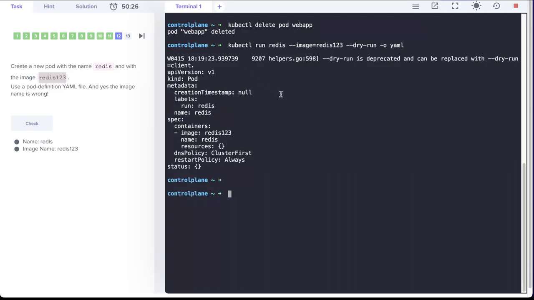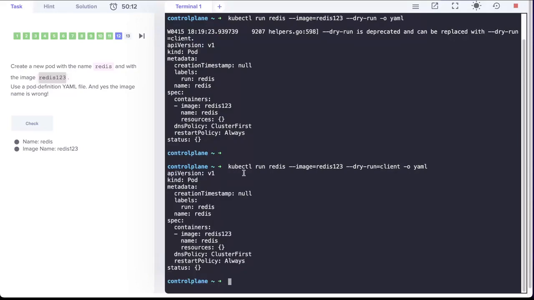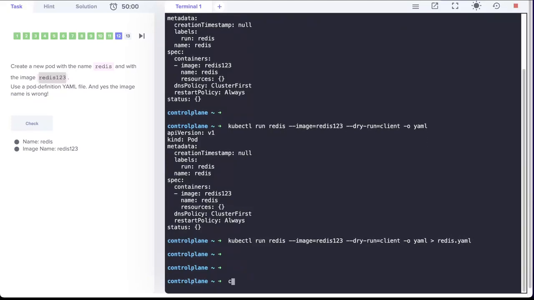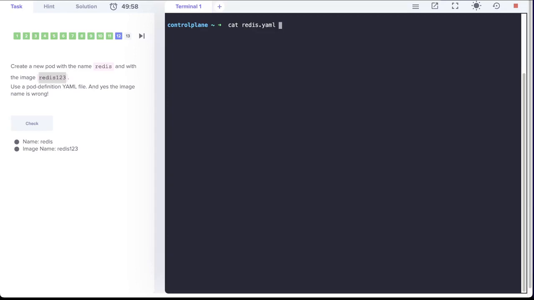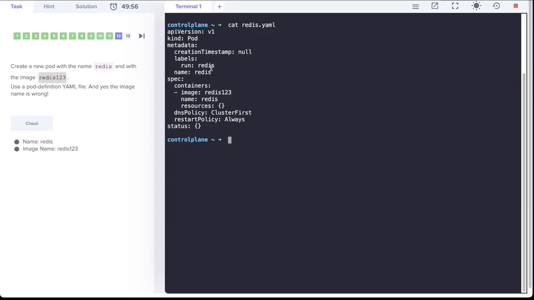Okay, so this is the command, and it says the dry run command is deprecated. It is replaced with dry run equals client. So let's run that. Okay, so this is the YAML file. So let's direct it to a file. We'll call it redis.yaml. So we have the YAML definition for that pod in this file.